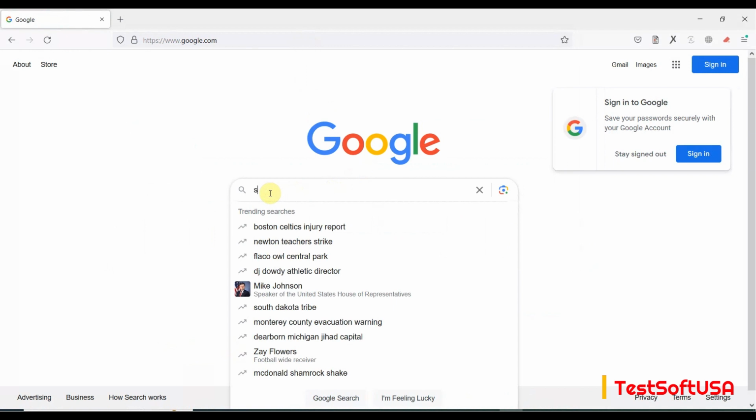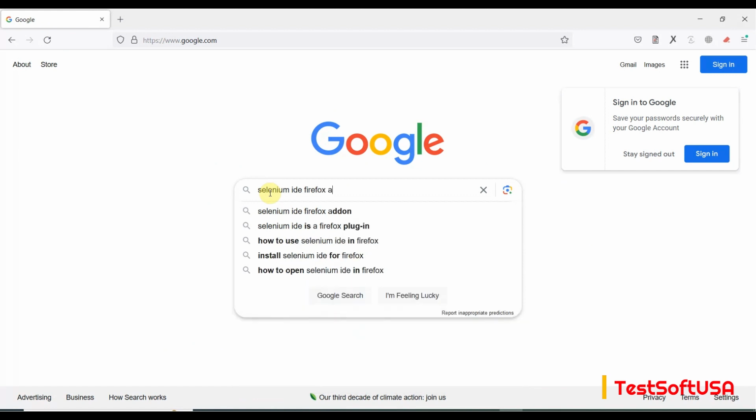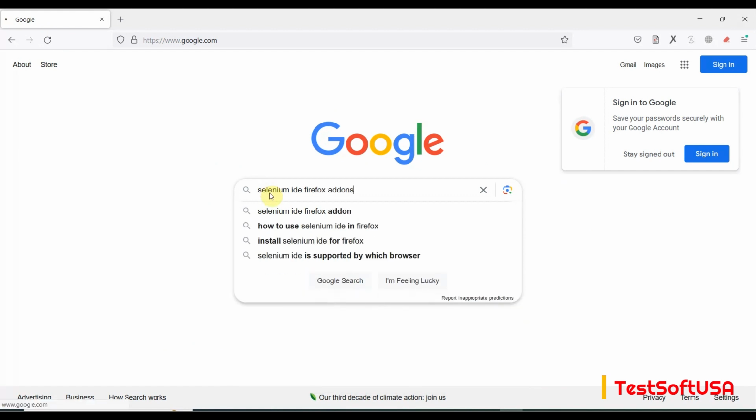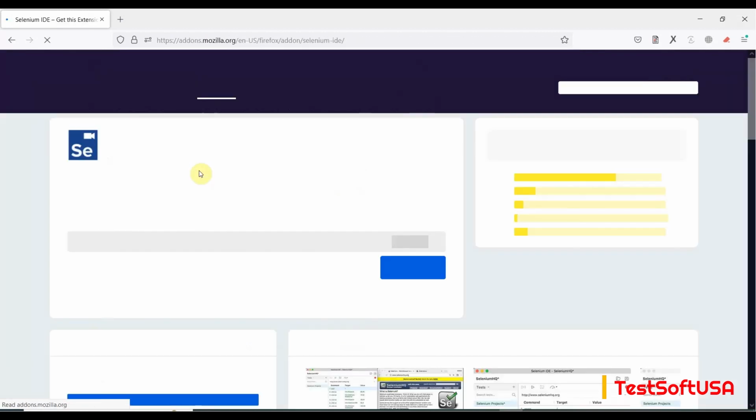then type Selenium IDE Firefox add-ons, then hit enter. When you get there, you will get the first link, Selenium IDE, get the extension for Firefox. Click over there.